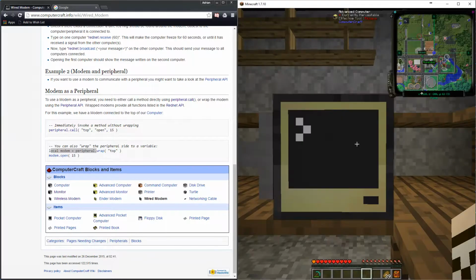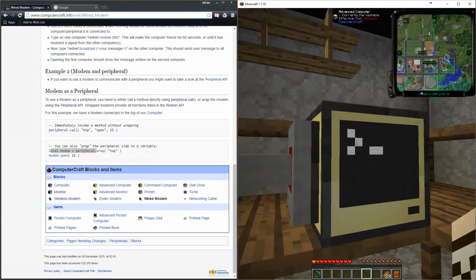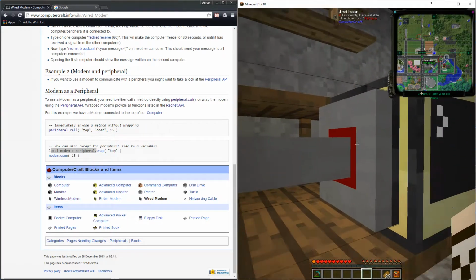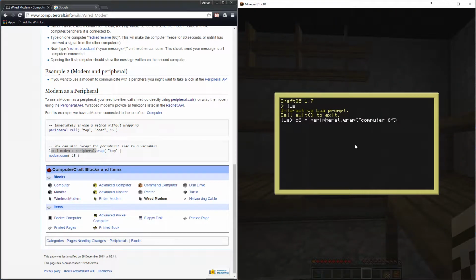So let's just have a look at that. If I had done left, this modem's on the left hand side of the computer, and that would have labeled this modem C6. We don't want to do that. We want to call this computer here. So there we are. We're wrapping it as C6.